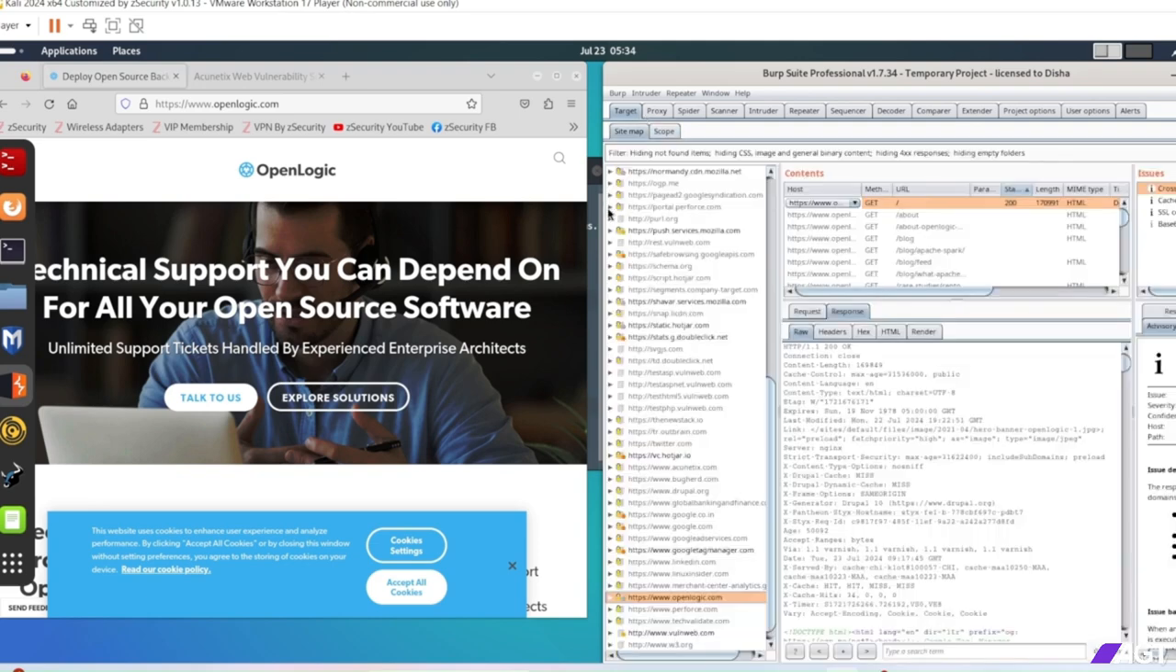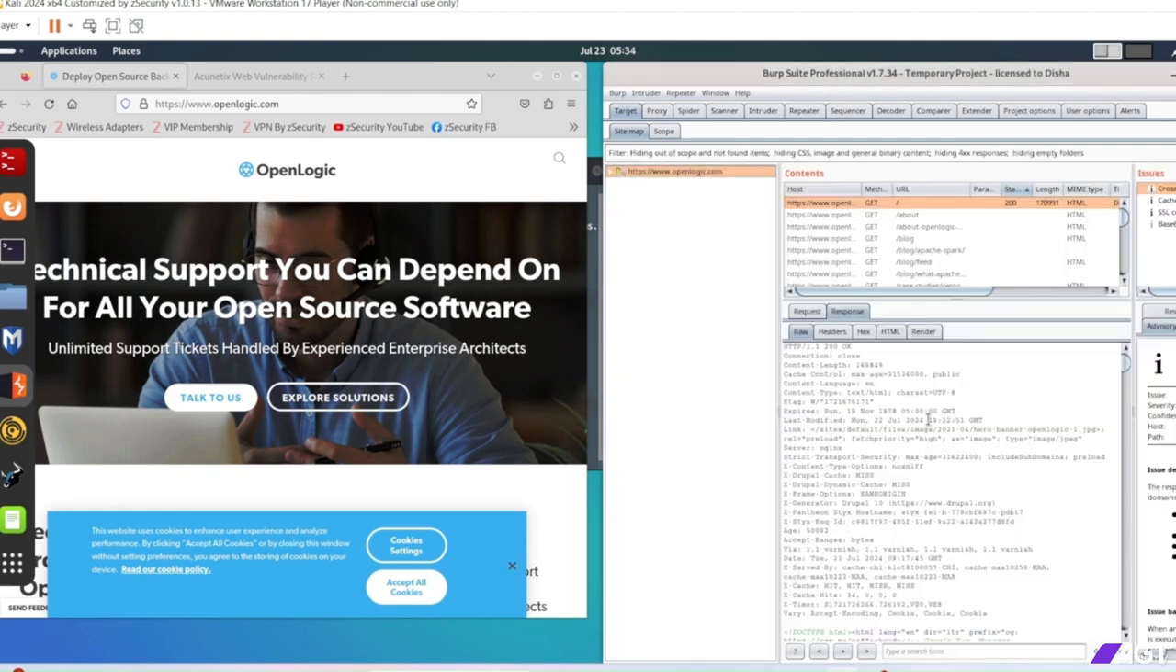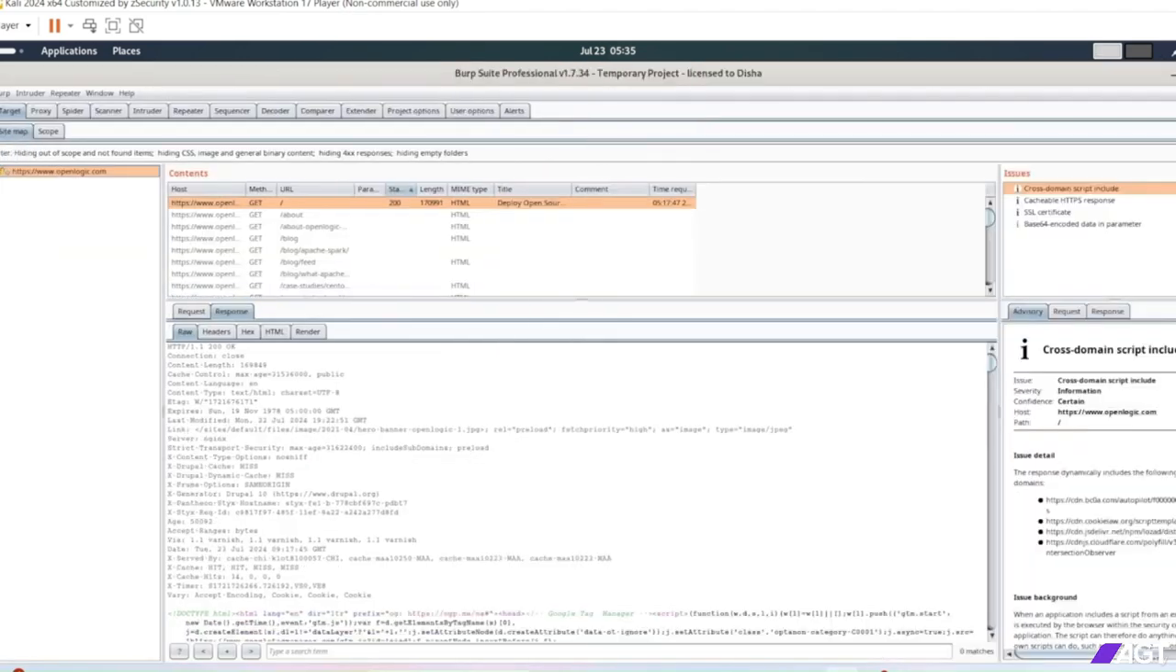Now we can see this area is very messy. We can clear this area also. Just go to the filters, show only in-scope items. That's it. Everything else will be removed, and only the web page which is in our scope will come here. I will maximize the screen.